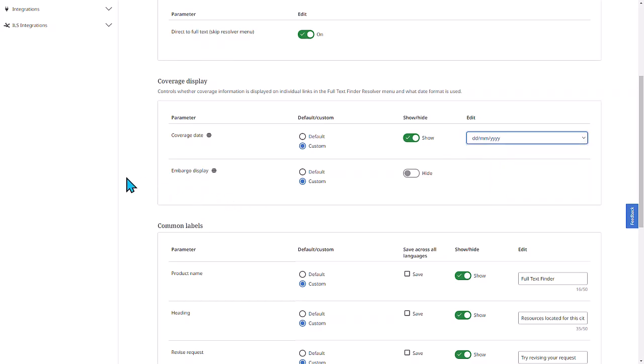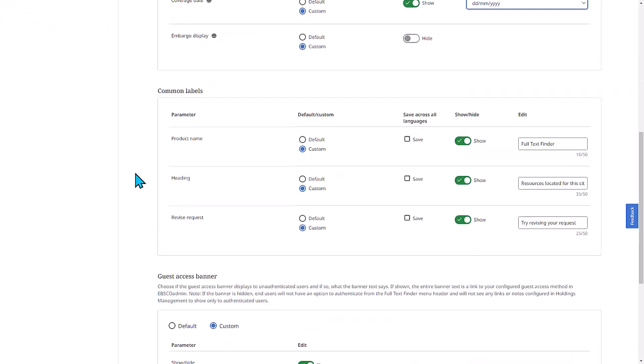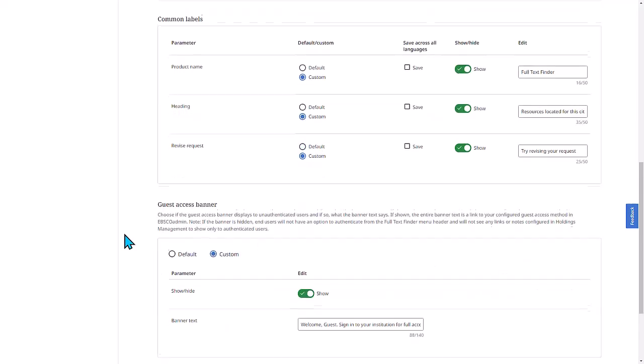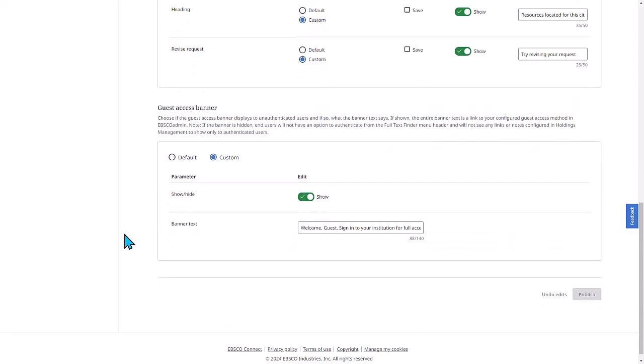whether you choose to display your embargo information, and the updating of labels such as the product name, the heading for resources located for this citation, and the revised request link label. You can also choose if the guest access banner will display to unauthenticated users, and you can adjust the banner text. Any changes that you make in EBSCO Experience Manager, click on Publish to apply them.